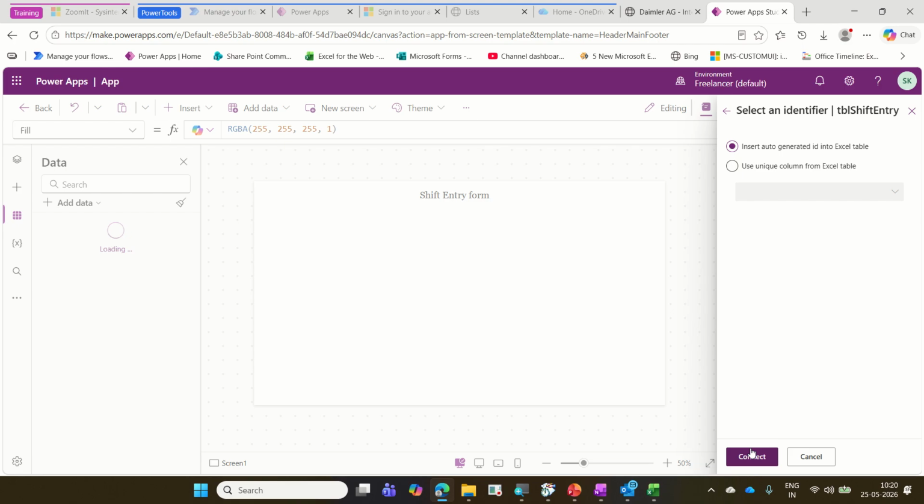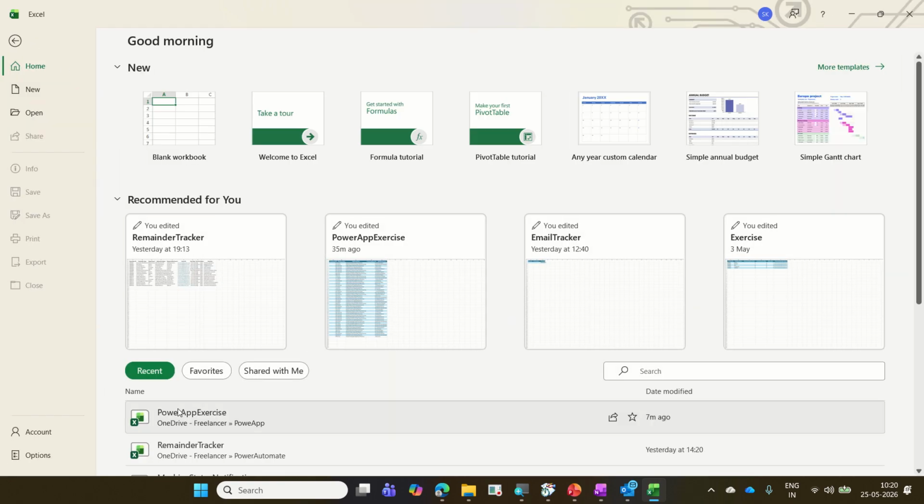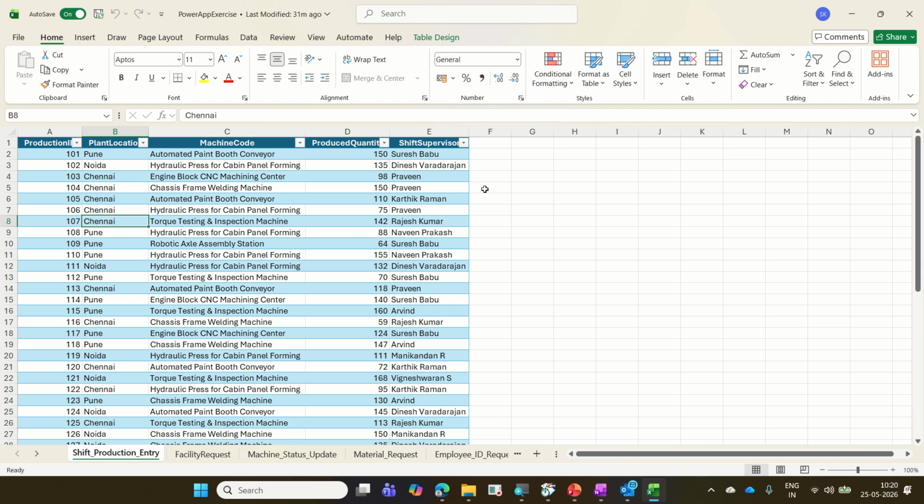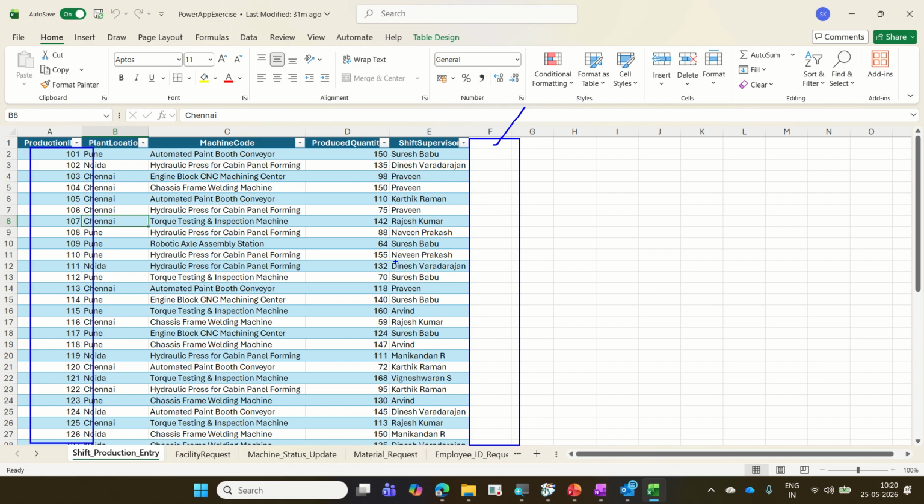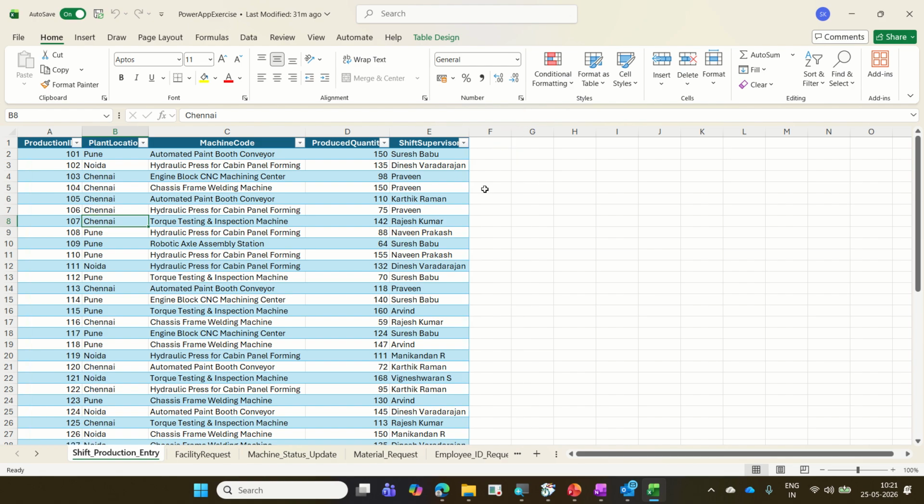It says insert auto generated ID into Excel table or use a unique column for your Excel table. I told you that already there will be a separate column created by Power App. So to understand this is ID, when I'm editing, it should understand something, right? Power App ID will be automatically created, or you can set some column as the Power App ID also. I recommend Power App should create the ID by itself. So better to do that.